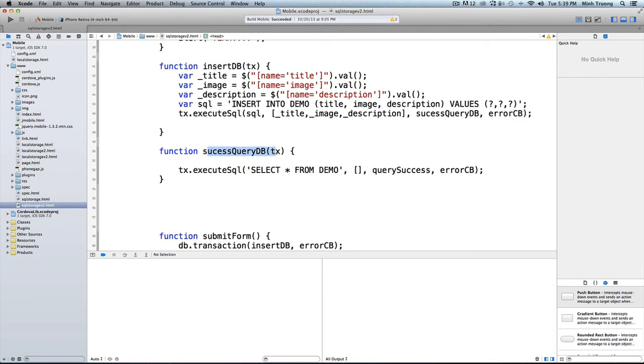Okay, so in our successQueryDB, we execute another SQL, and this time instead of inserting into the table demo, we're going to select everything and then place it in a list. So basically the syntax is select all, or star, from demo. I'll provide a link to all the SQL language definitions. It's not too hard, but there is a lot to learn. So for instance, instead of selecting all, you may want to select just the image or the title, let's say. So that's how you would do it: select title from demo and so on. So with this, you just select all.